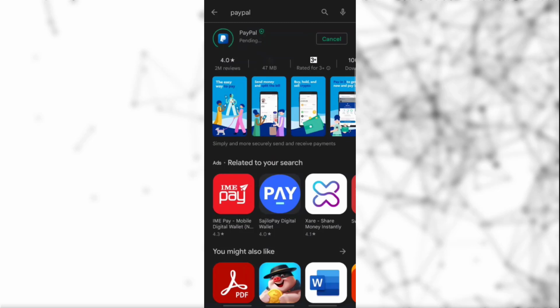Now, if you are on iOS, simply open App Store on your device and search PayPal in the search box. After that, you will see the option of get highlighted in blue. Simply click on it to install on your device.